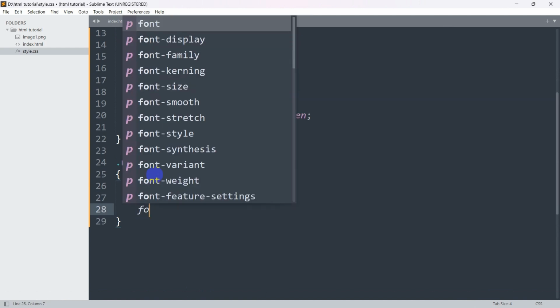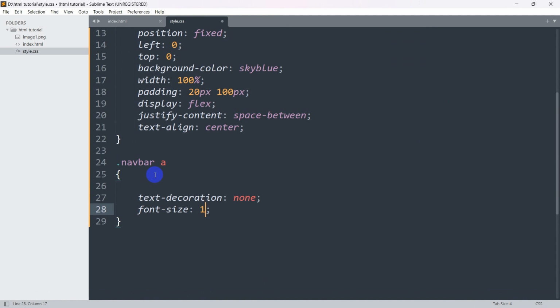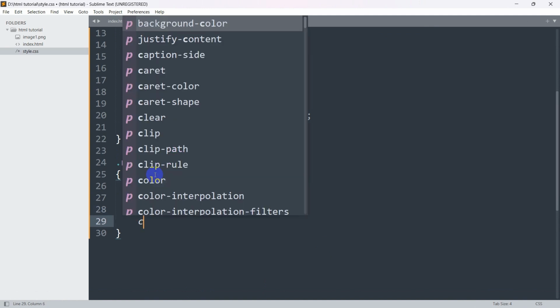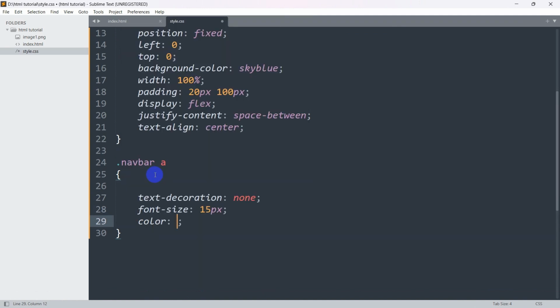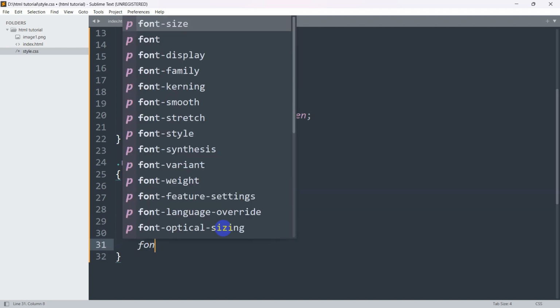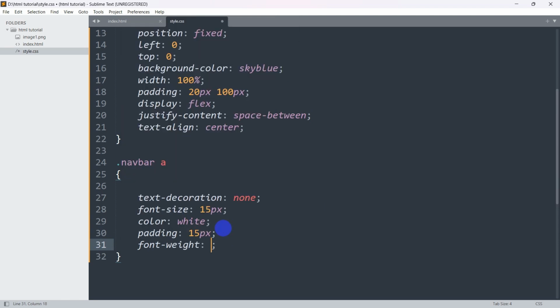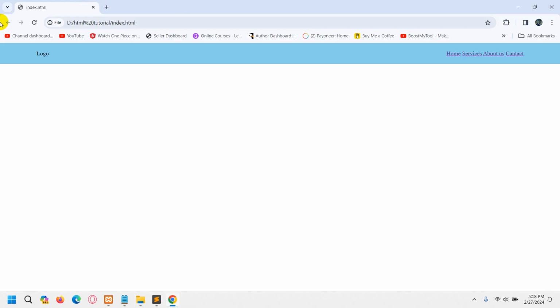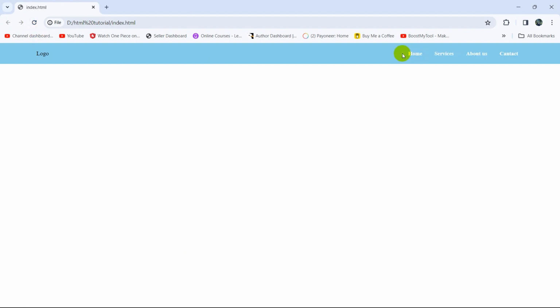Then we'll say font size, let's say it will be 15px, and the color for the text will be, let's say, white. Let's also add some padding. Let's say padding will be 15px as well. And let's also make it bold, so we are going to say over here font weight, it will be bold. Save it. Right now, if we refresh, there you can see it looks like this.